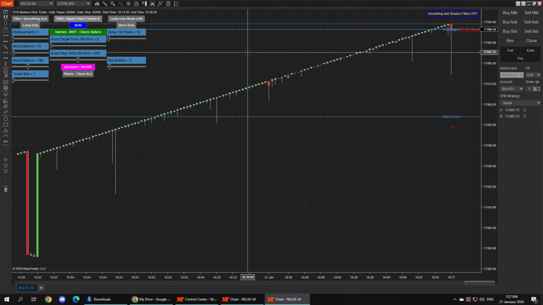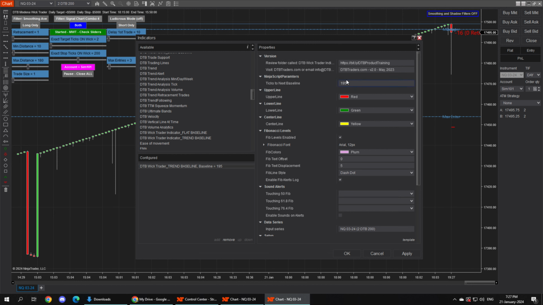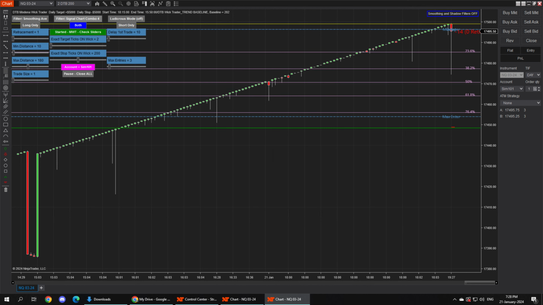And if you want to add your Fibonacci levels, you can definitely do that. So if you go to your indicator settings again, and you pop on your trend baseline, the one that we had on a minute ago, and you put your 202 over there, and then you can also say, well, I want to trade this strategy between certain levels.